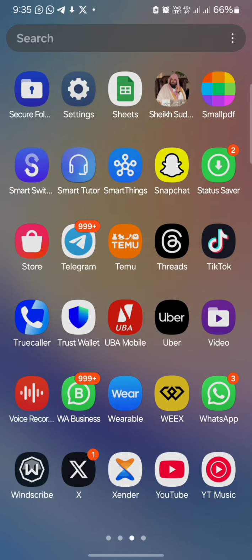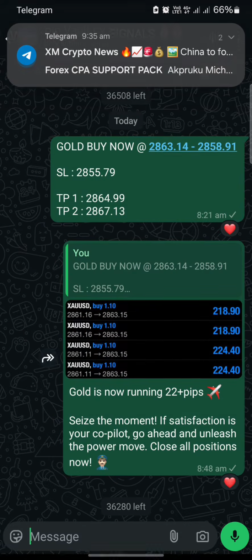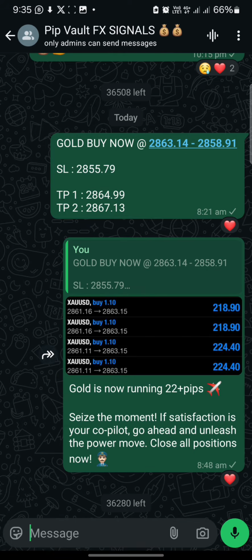A couple of minutes ago I shared this signal in the group. This signal says buy now at that price range. There's what we call SL, which is the stop loss, and TP, TP1 and TP2. TP1 means take profit 1, TP2 means take profit 2. That means with these signals you're going to be making money two times. But let me show you how to apply it.